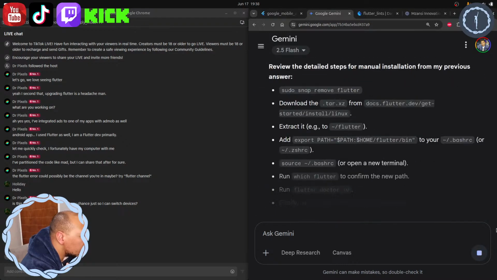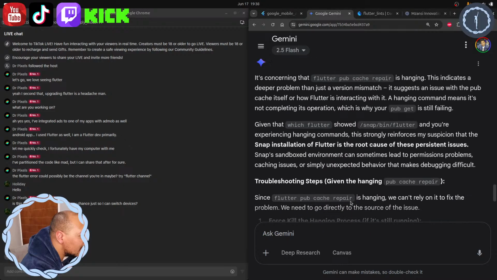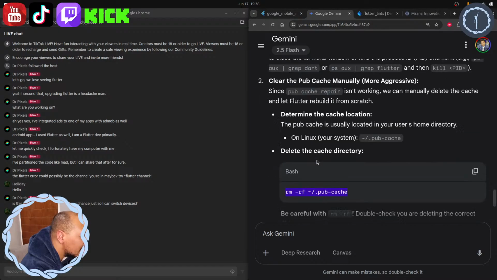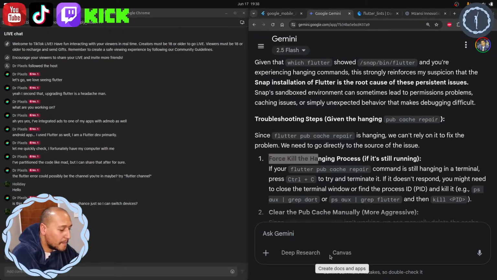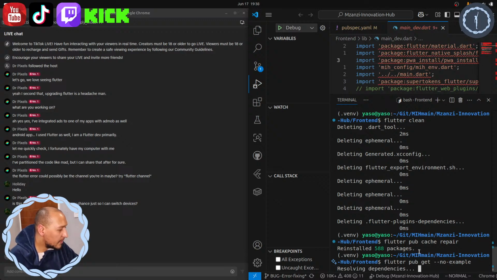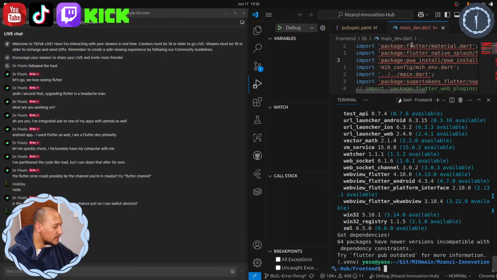Let's go to the bottom. Okay. Yeah, this is what I'm looking for. Something like that concerning flutter pub cache hanging. This indicates a deeper problem with the version mismatch. It seems to be an issue with the pub cache itself. Okay, so one, force kill the hanging process. Control C. Okay, no, it repaired things. Nice. Then we can go pub get. All of these errors should disappear post that.